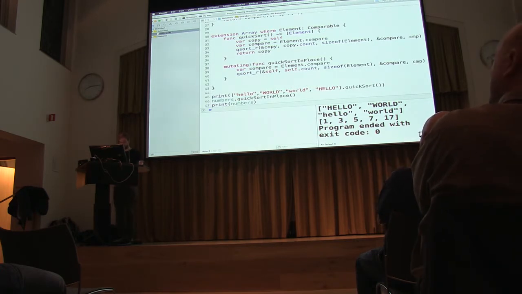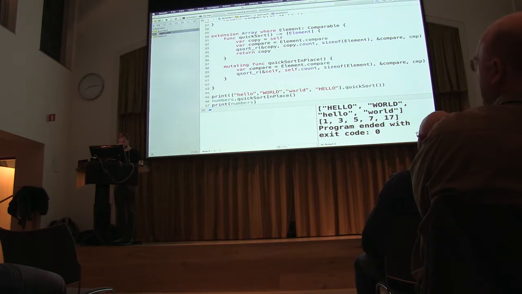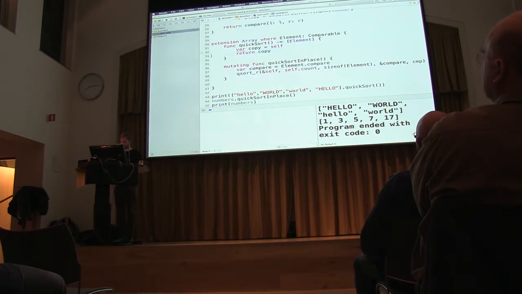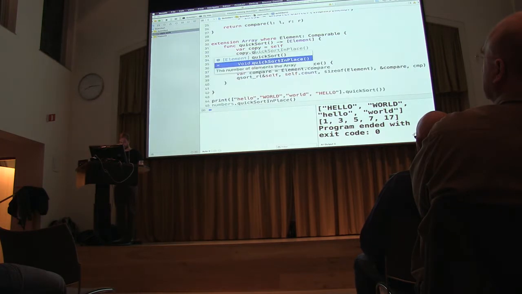And what you can even do is remove this part and say copy quicksort in place to share all the code.